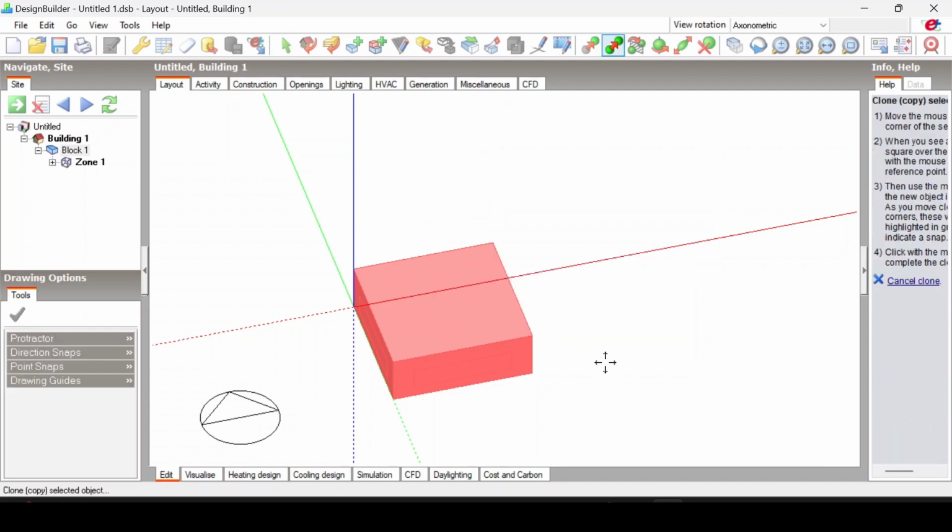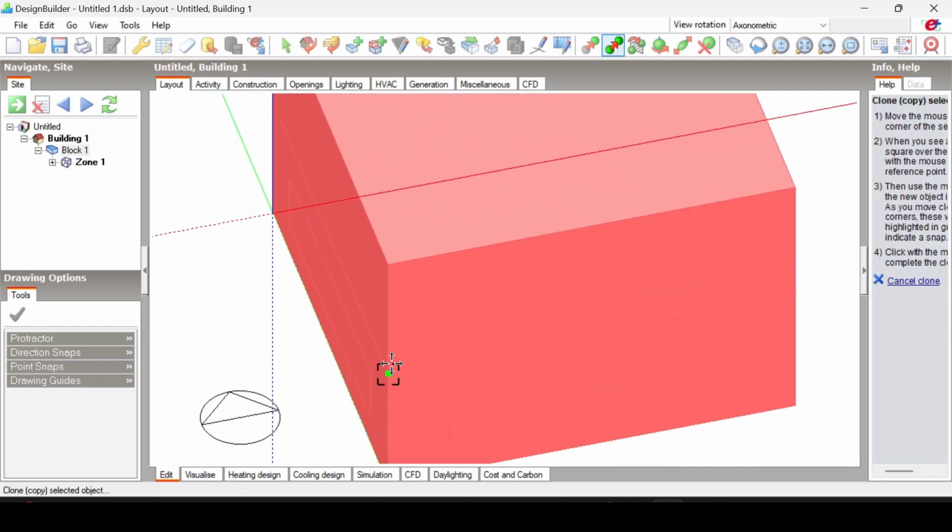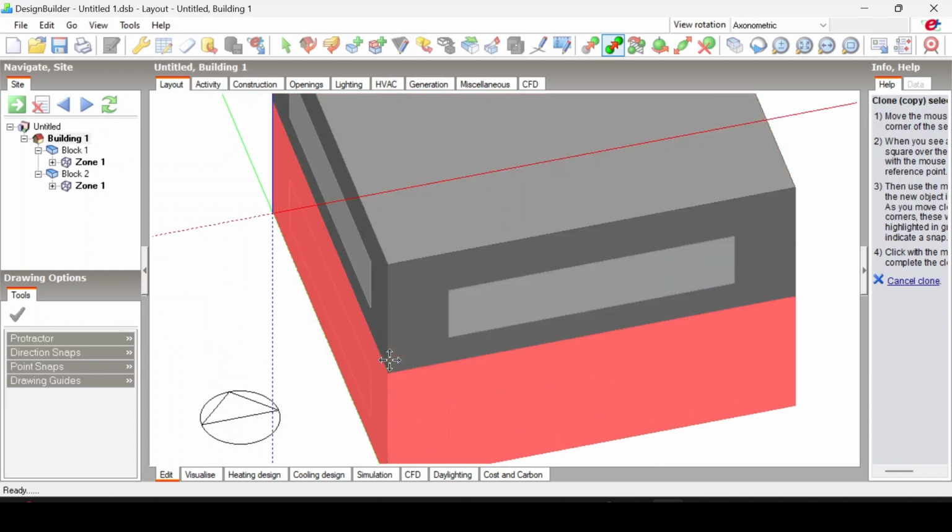The clone option asks where you want the building to be situated. For that I have to choose 2 points. So first point is this. If I want to put the clone just above it, I have to choose 2 points, first point as the base and second point as the top. Here is the topmost point. So here my cloning is done.